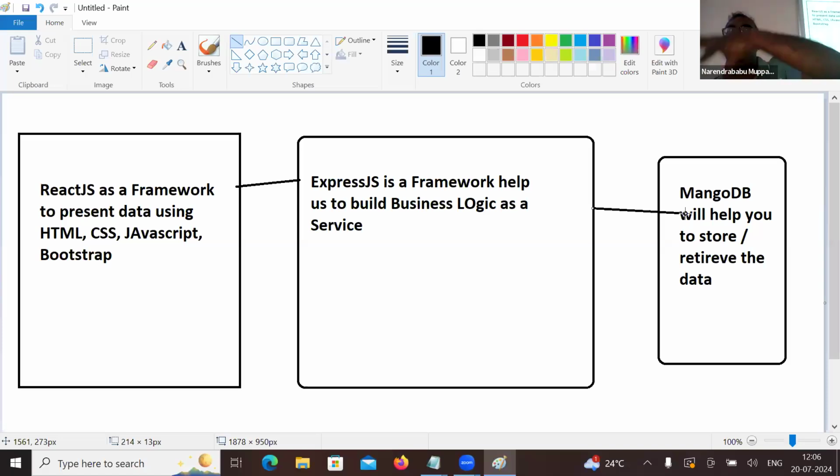React.js cannot store data directly to the database. React can only understand APIs. Who will build the API for you? Express.js is going to build the API for you. And whenever I want to retrieve the data, it will come to Express, and Express will get it from MongoDB. So this is the idea behind MERN stack.